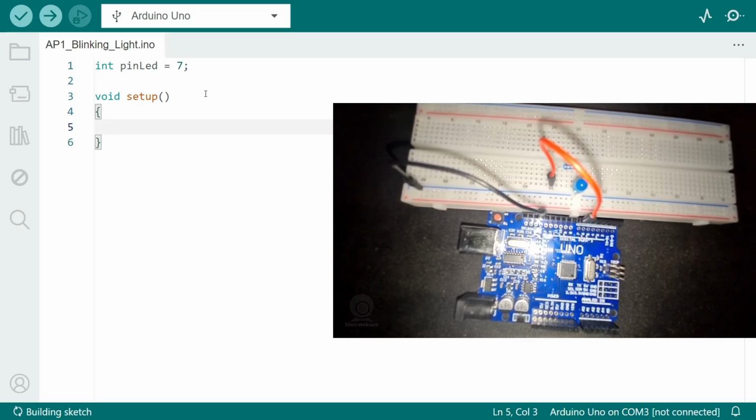And then after we've declared that pin number 7 is where our LED is, we need to set up what the pin should do. So we're gonna put pinMode, parenthesis pinLED, will be OUTPUT, because we need it to output light. So we're gonna set it as an output. If we're gonna be using a button, it's gonna be an input.